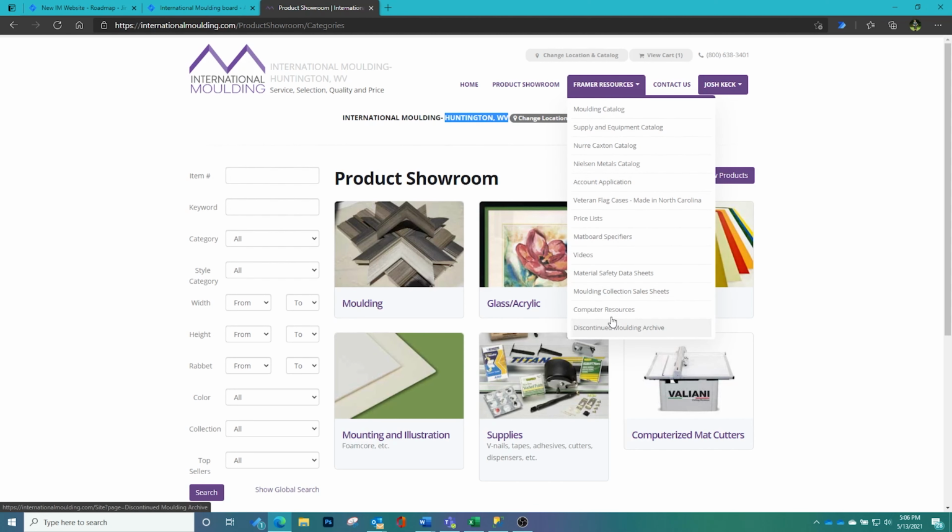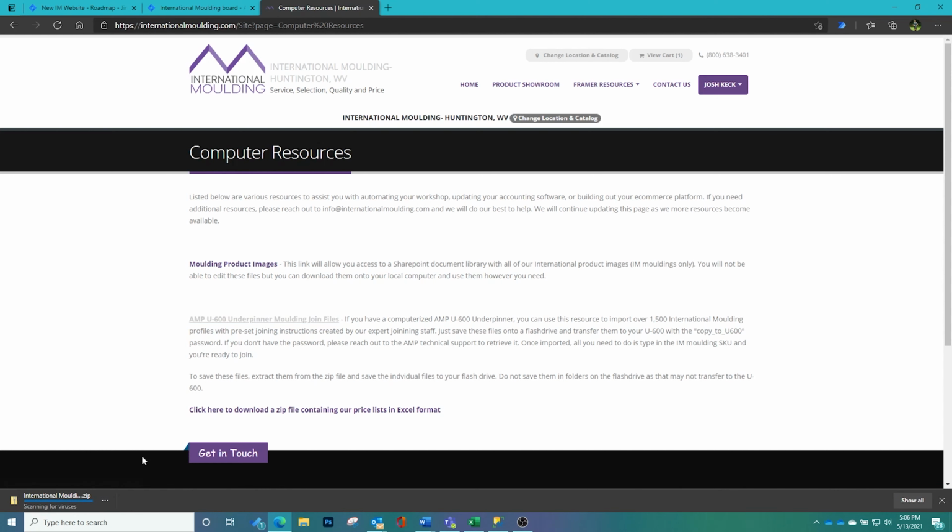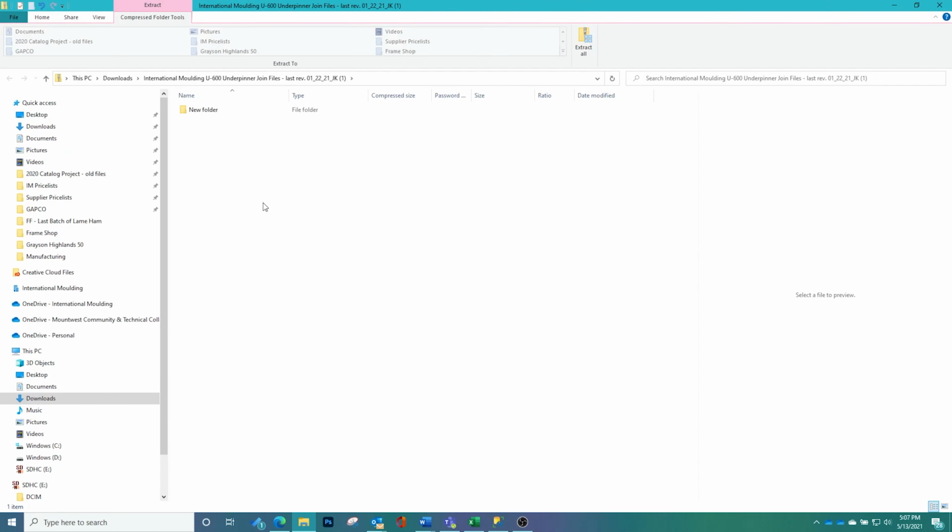Now here is Computer Resources. And on this page, we've got a few things: molding product images, price files in Excel format, and we've got the AMP U600 Underpinner molding join files. So this is the file that you'll need to download, and it's going to be a zip folder. So let me start downloading it. It's scanning for viruses, should not find any. It's downloading, and it's pretty fast because these are just lots of little tiny files.